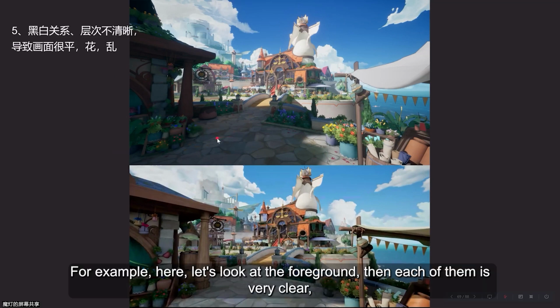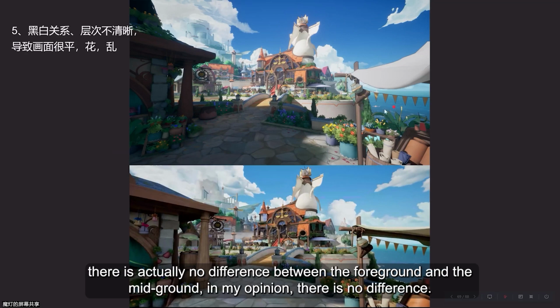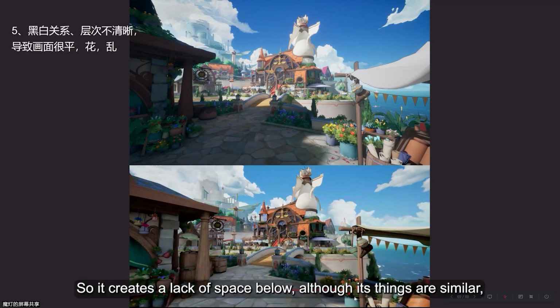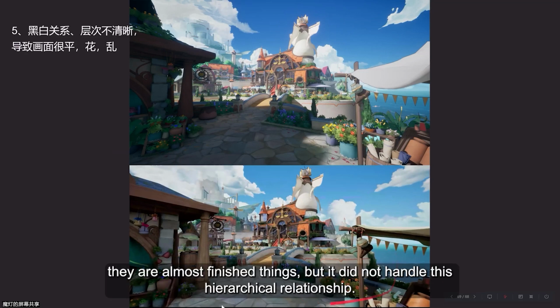For example, here, let's look at the foreground. Then each of them is very clear. There is actually no difference between the foreground and the midground. In my opinion, there is no difference. Why? Because its brightness, its level of detail, and its contrast are the same. So it creates a lack of space below, although its things are similar. They are almost finished things, but it did not handle this hierarchical relationship.